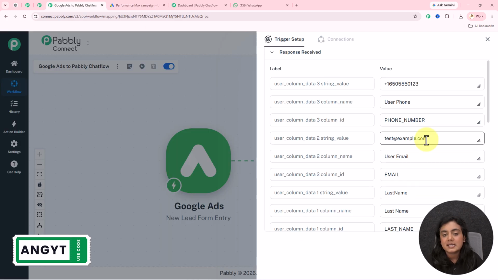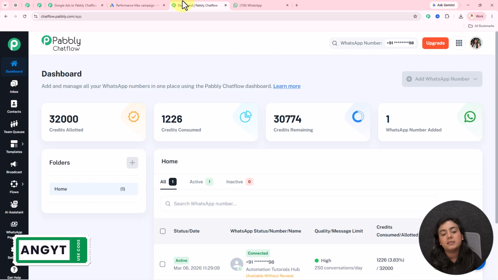Now for this test lead, I'm going to send a WhatsApp notification to my number. For managing the WhatsApp conversations in my business, I use this amazing software, Pabbly Chatflow. If you want to access Pabbly Chatflow, search for pabbly.com/Chatflow. Log into your Pabbly Chatflow account.